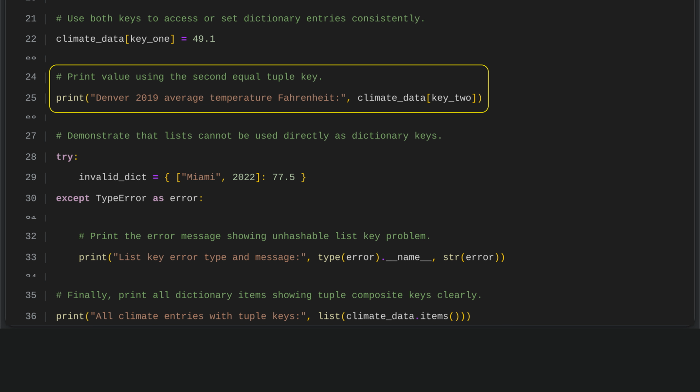In this example, we look up the temperature for Denver in 2019 using a dictionary whose key is a tuple containing the city name and the year. Because tuples with the same contents are considered equal and are hashable, we can create a new tuple with the same city and year and still access the same dictionary entry. This shows that tuples work reliably as dictionary keys, consistently retrieving the correct value as long as their contents match.